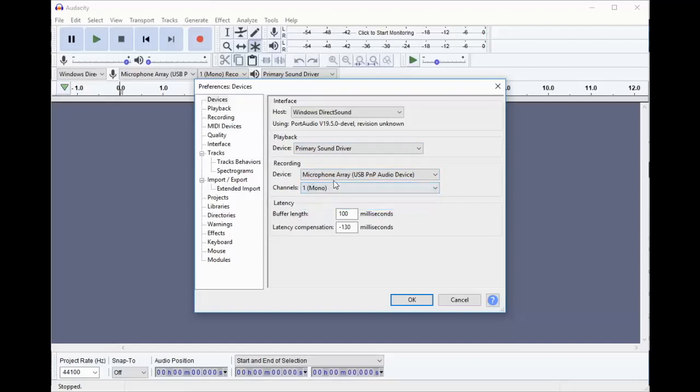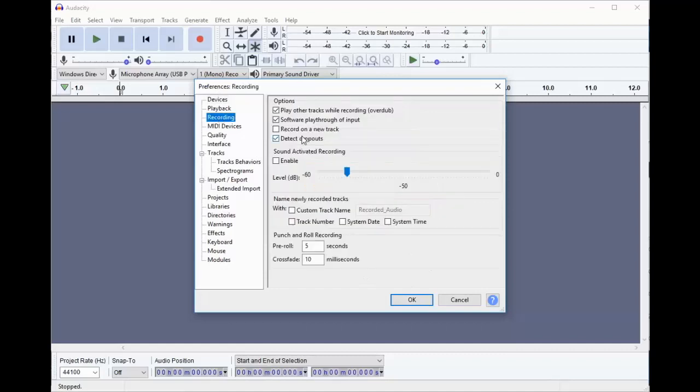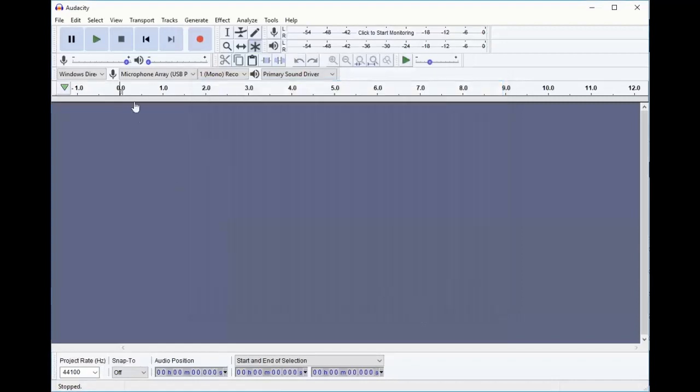Personally, I don't see the point of having an audiobook in stereo, but that's obviously a personal choice. And finally, I'm choosing to play back as I'm recording. That way I can listen to the audiobook as it's being recorded and see if anything goes adrift. And that's the settings all ready to go for Audacity.